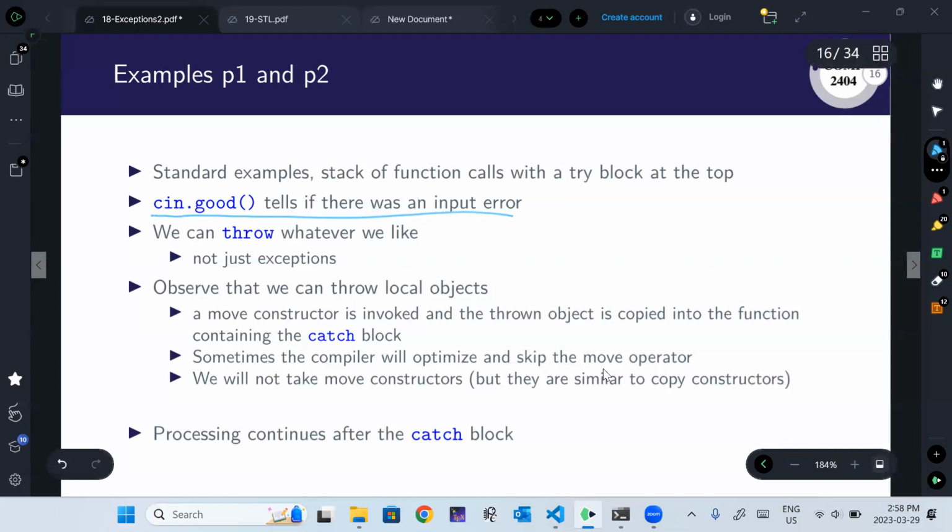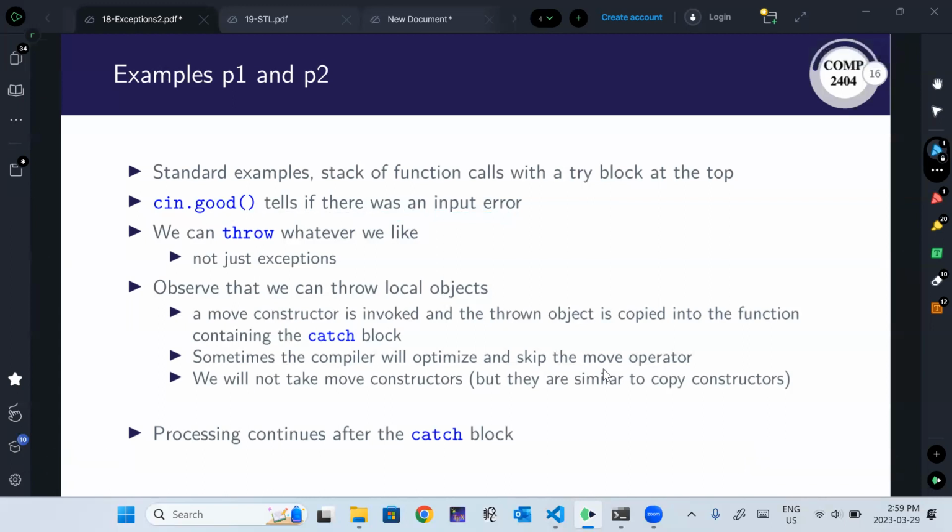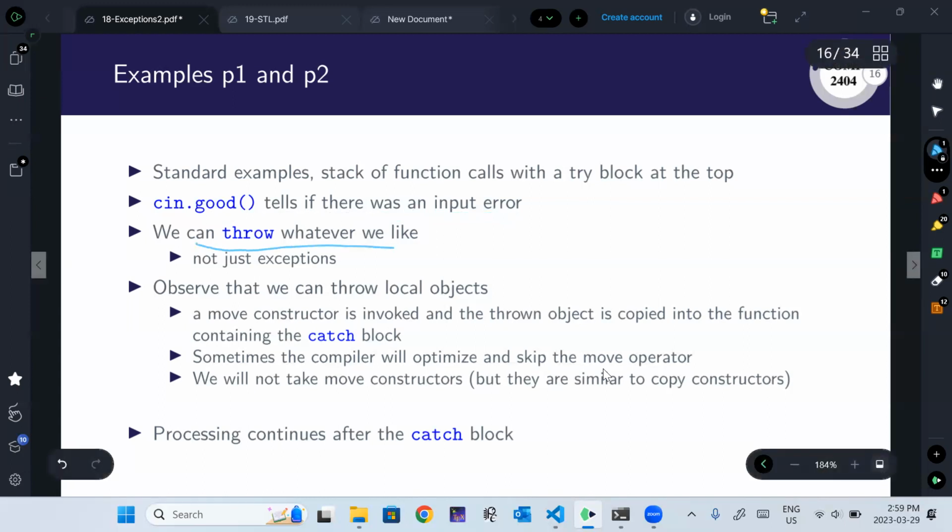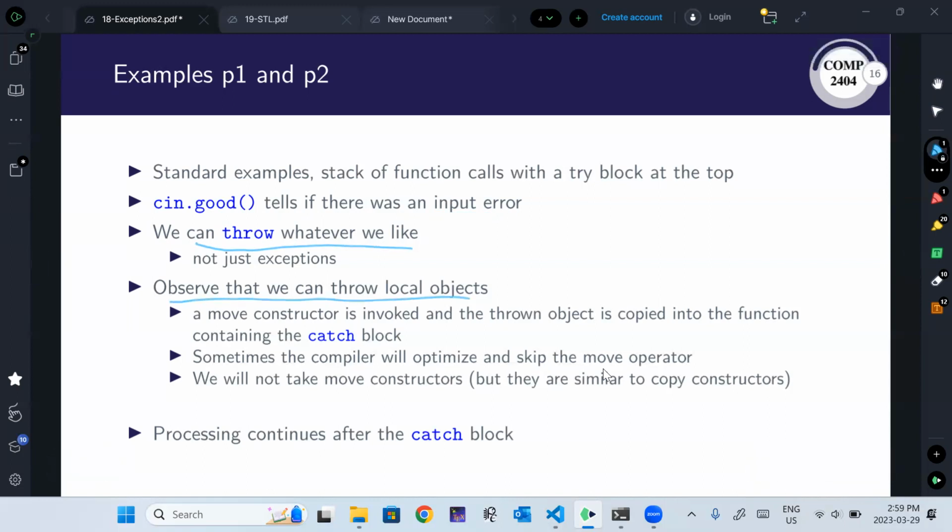If I try to input something into a variable that won't hold it, then this flag will be thrown and this will return false. Note that we could throw whatever we like. We could throw integers, strings, what have you. And we're throwing local objects, right? You have to be careful about stuff like that, but C++ is going to handle it for us. It will figure out where to allocate the memory so that you don't get some inconsistent state. Usually it allocates it in the catch block.